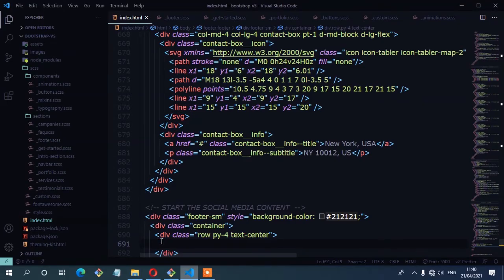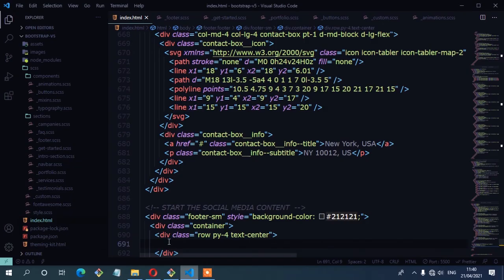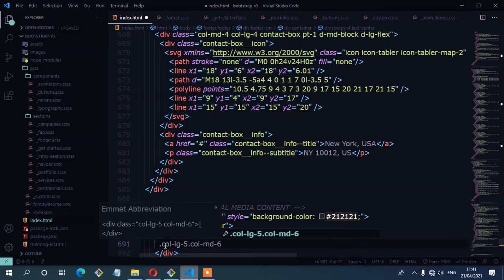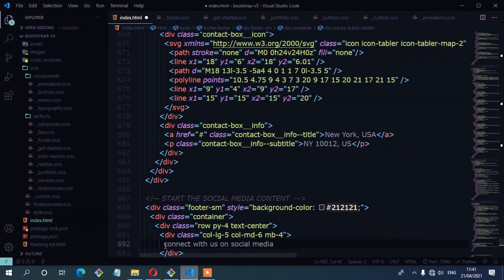So here I'm going to create two unequal columns, which are going to create different breakpoints. So from the layout, you can see we have the first column, which has this text that says connect with us on social media. And then we have the second column, which has these social media icons. So here for large devices, I'm going to use col LG5. That is for the first column. And then for medium devices, I'm going to use col MD6. And then some margin at the bottom. So you need to add that class, margin bottom 4, tab, and then paste that text.